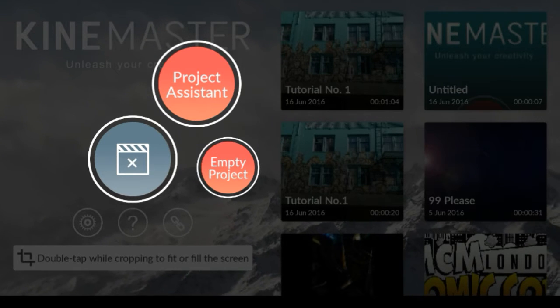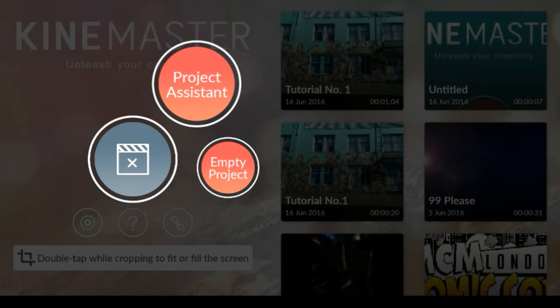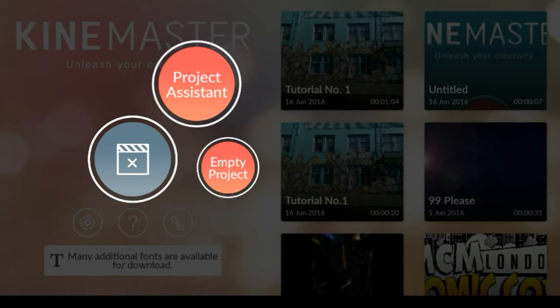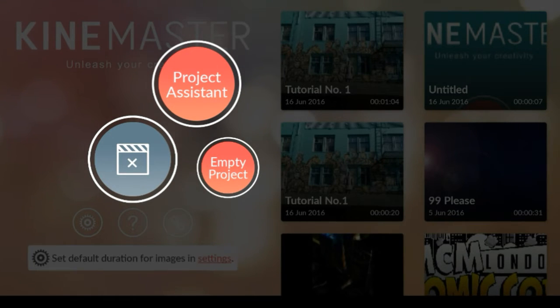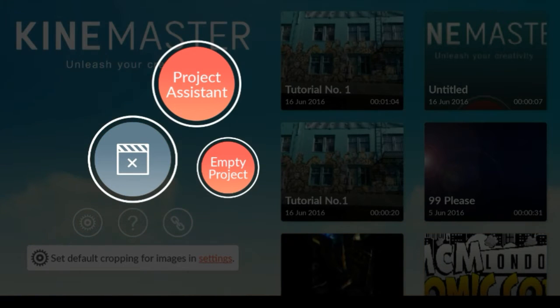The Project Assistant will give you a themed look where you can have a load of presets that will be applied to any of the content that you add. Or you can have an empty project, which is what we're going to use, and this gives you complete free reign to do what you want. So I'm going to click on Empty Project.